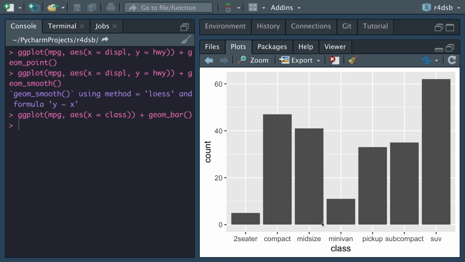Now, looking at the geom bar, we can see that this is our two-seater, our compact, our mid-size, etc., and that our x-axis is actually going to be in alphabetical order. Later on, you can change the order based on however you want, but we'll talk about that later on.